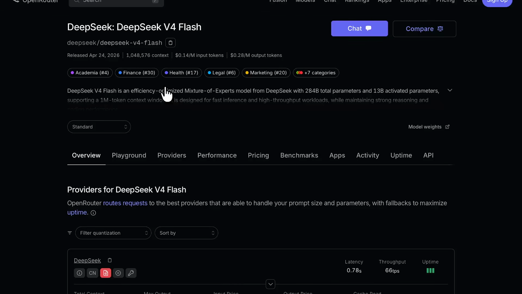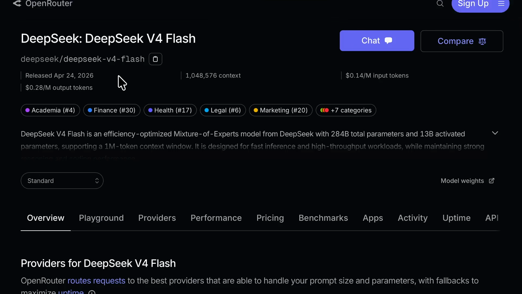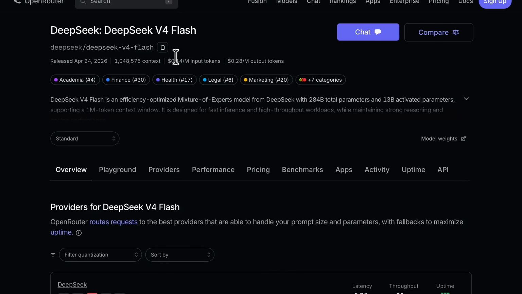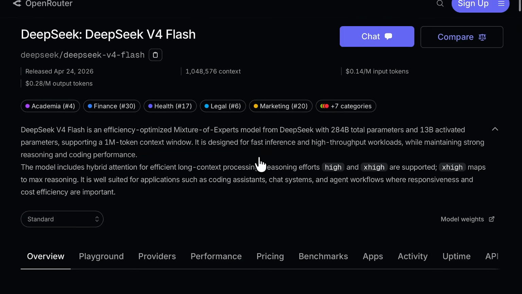Do you guys understand how ridiculous this model actually is? DeepSeek V4 Flash. Look at the pricing of this model, by the way. It's $0.14, so 14 cents per million input tokens and 28 cents per million output tokens. This is one of the most reasonably priced models on the market.